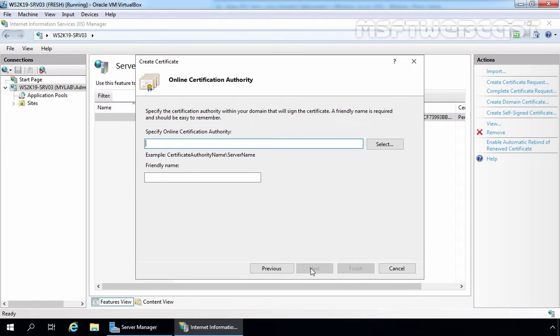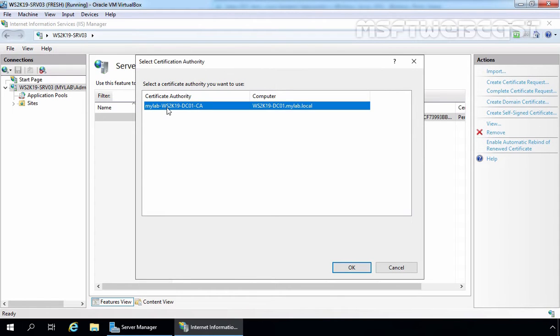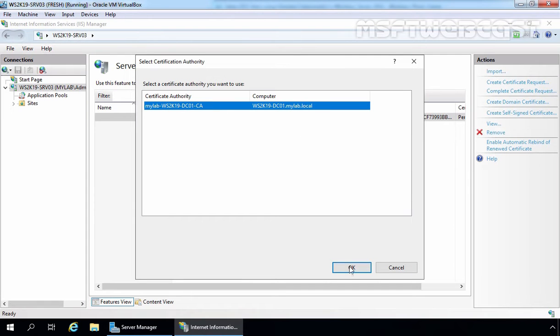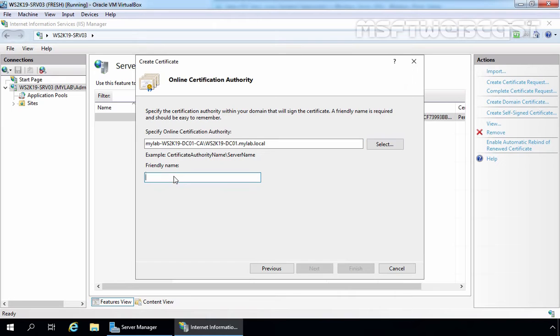On this screen, we need to select the online certification authority. For that, we need to click on the Select button. And this is the local certification authority on our domain controller ws2k19-dc01. The CA name is mylab-ws2k19-dc01-ca. Okay, this is the same name. Let's select it and click on OK. Specify a friendly name to identify the certificate. Here I'm giving the name RD Web Access Cert. And let's click on Finish.